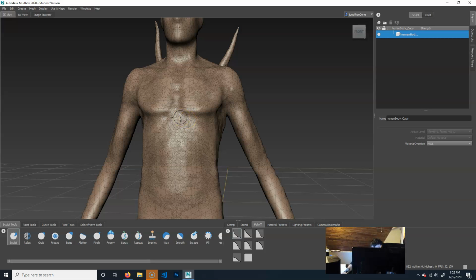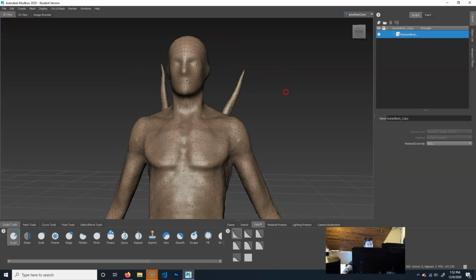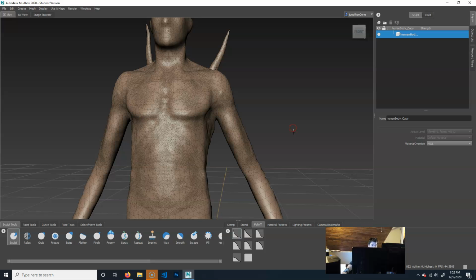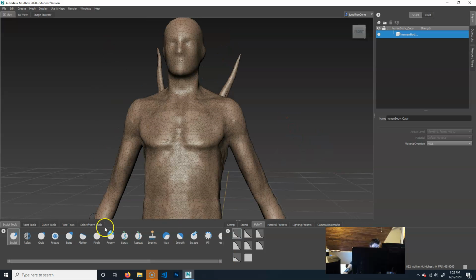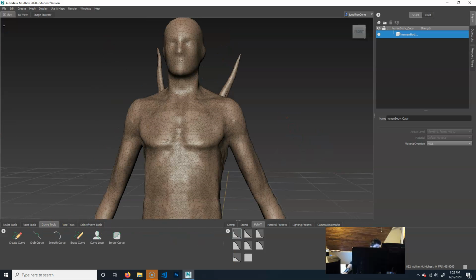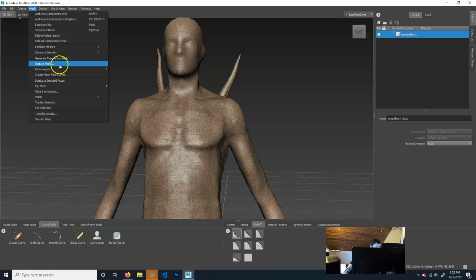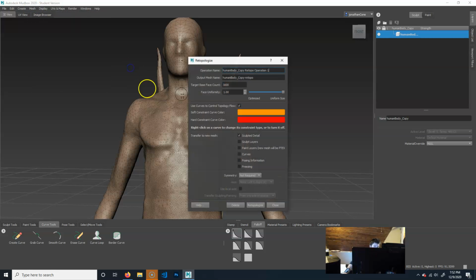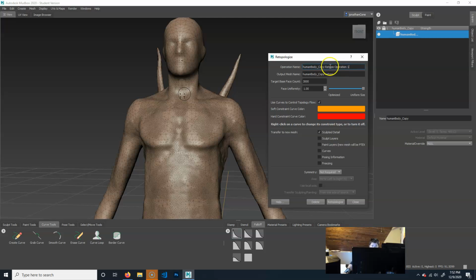It would benefit your model, but I'm just going to show you how to do it the other way. To do the retopology, we need to do a couple of things. You can go to Mesh, and you'll see Retopologize, New Operation. Then you can give it a name, and it will save it. Whenever you do an operation, Mudbox will save it, so if you need to run it multiple times, it's there.